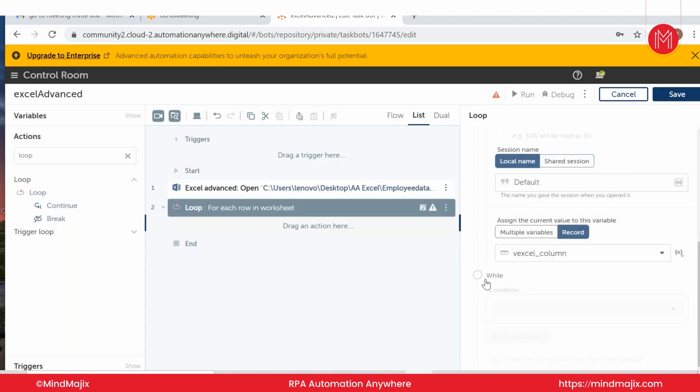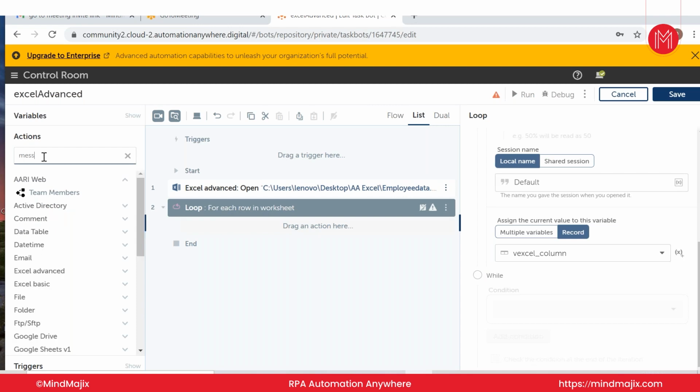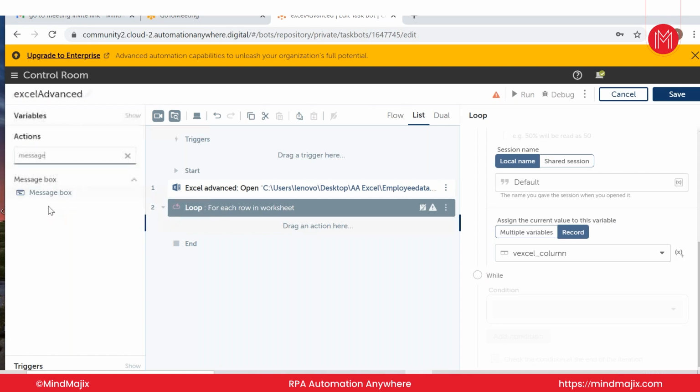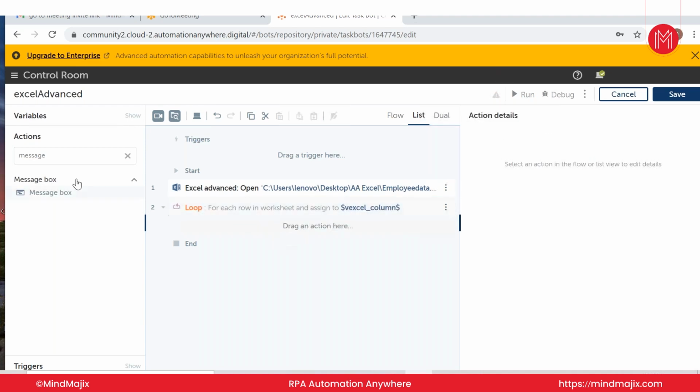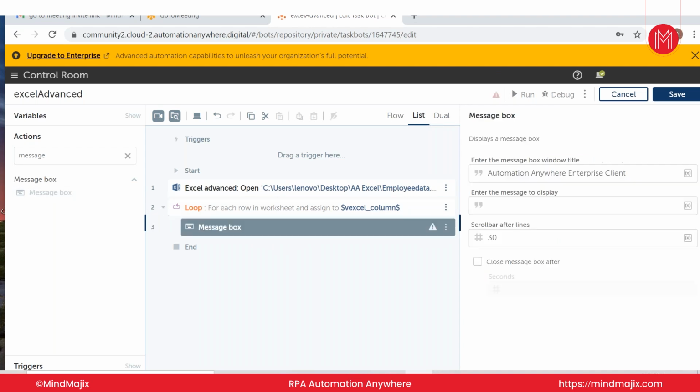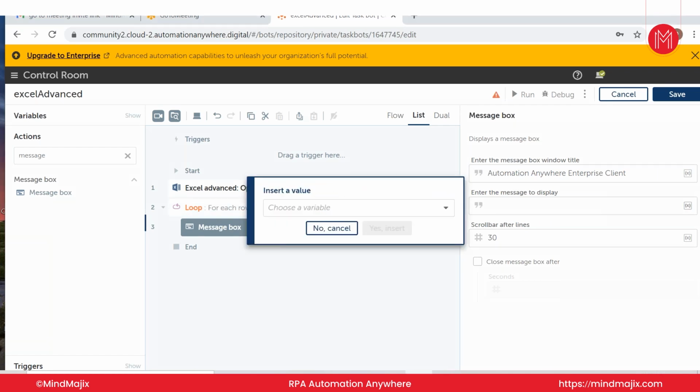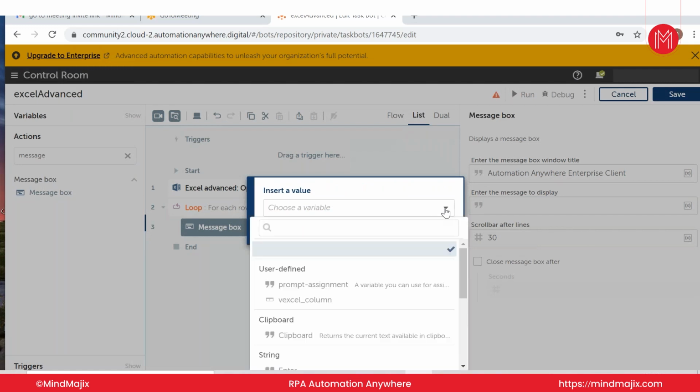And then comes this while. Let us leave it for the moment. And now let us see the results in a message box. So here we will type message box, and drag and drop it inside the loop. Here we have to give the message display. So let us click on this, and then we have to select this VXL column variable which we created just now.